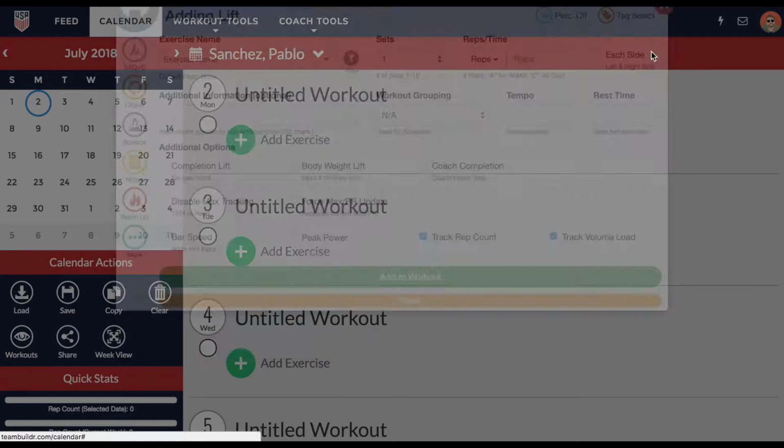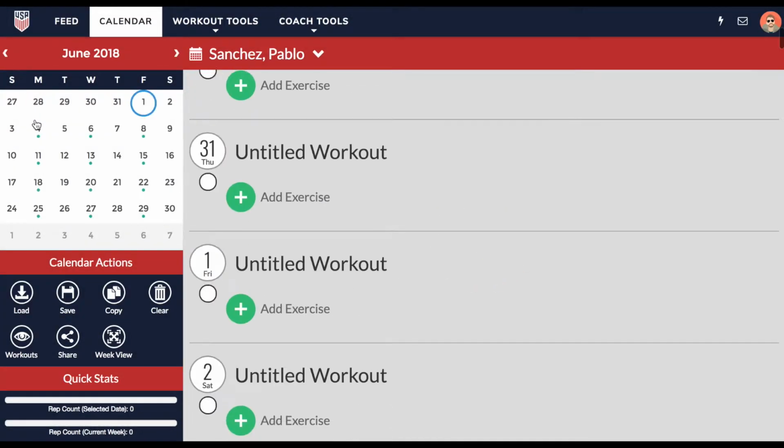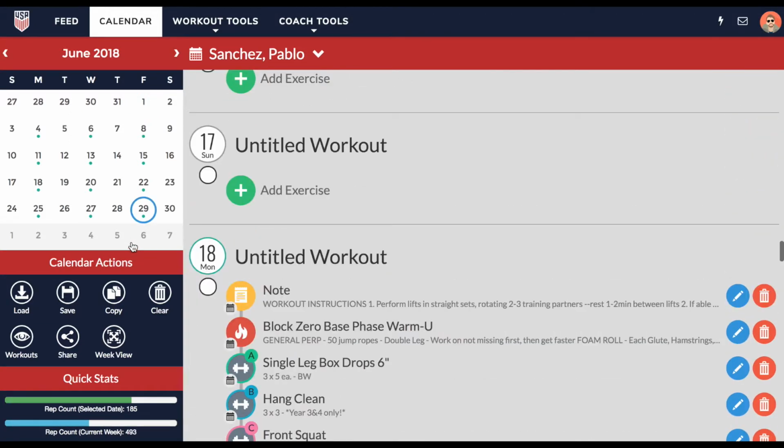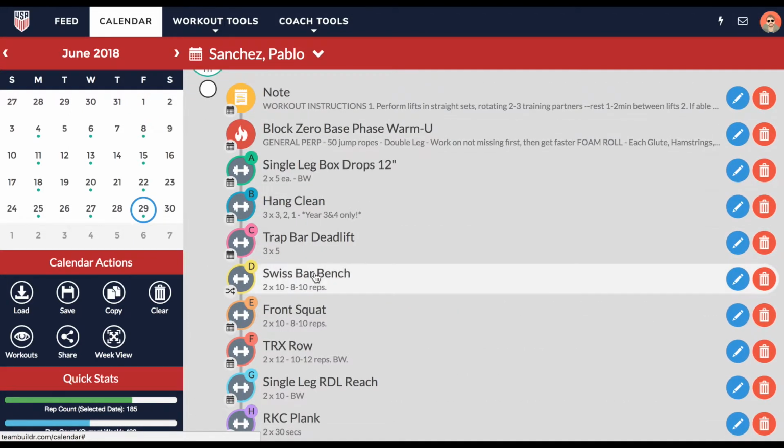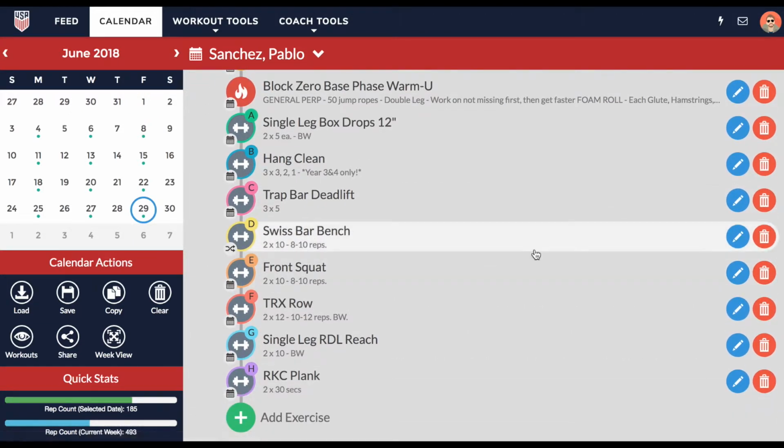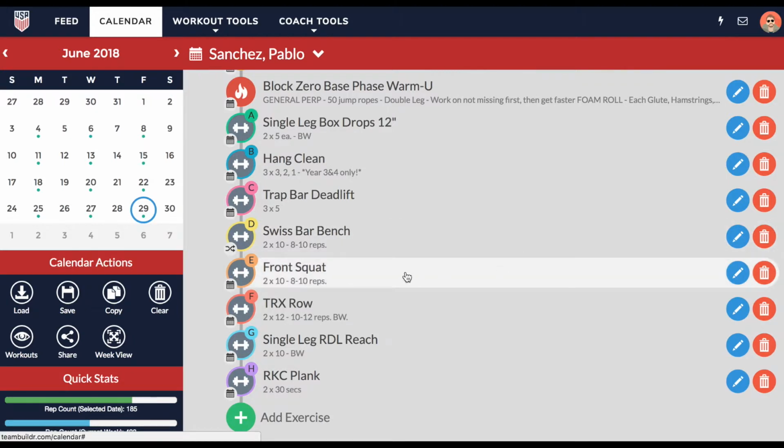Also, if you're an AT and you just need to review programming, you could go to an individual and look at their programming, and then you can either edit exercises or delete them, as long as you collaborate with a strength coach, presumably. But this is how you can get involved as an athletic trainer.